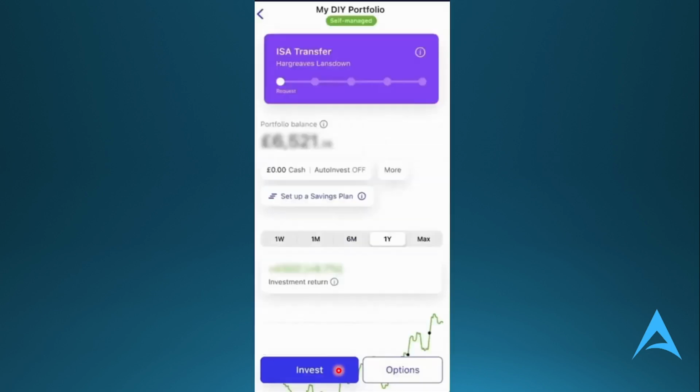Okay, and after that, the process of transferring will actually begin from Vanguard to InvestEngine, and you'll see the status of your request right here. And once this process has been completed, it will be labeled as complete, and you'll receive your money in your selected ISA account in your InvestEngine.